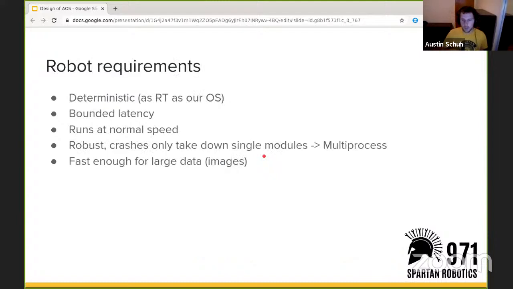Okay, so let's break this down per kind of subsystem. So what do we care about on the robot? Deterministic. So the RoboRio is pretty good at being deterministic and running our code reliably. So we want to not make that any worse. Bounded latency. So this comes back to we want to meet our 5 millisecond control loop cycle. So we don't want any of our system to accidentally take too long and cause us to skip a cycle.